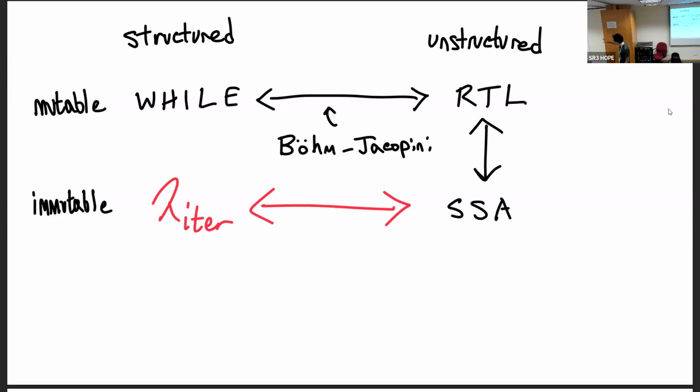But the idea is if we have an isomorphism here, we actually have a nice little commutative square of isomorphisms. And I love commutative squares of isomorphisms. Of course, everything will be up to semantics. So yeah, what's this lambda iter? What's this iteration expression language? Well, it's literally just ye old expression language with iteration.